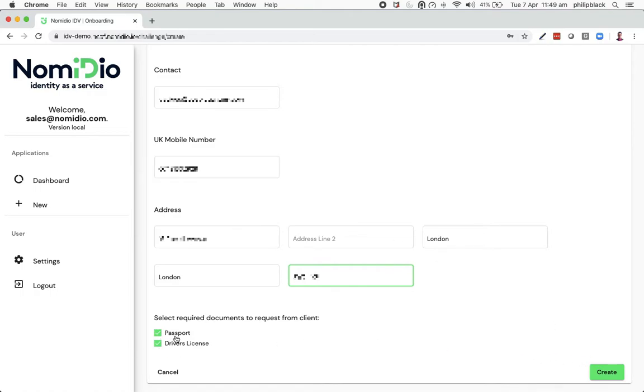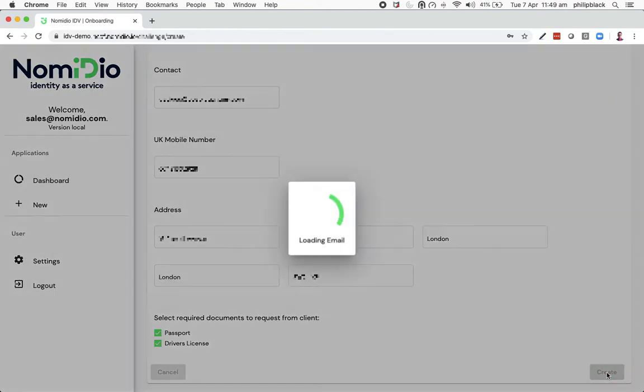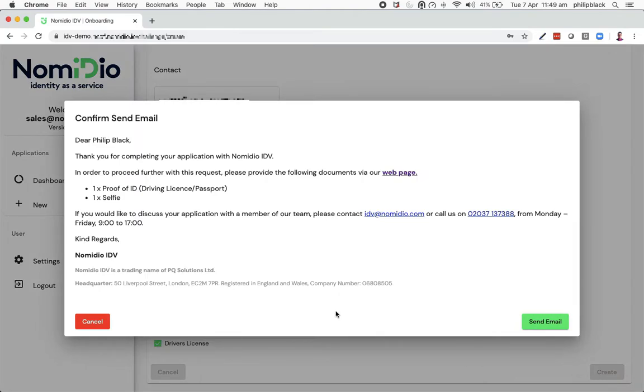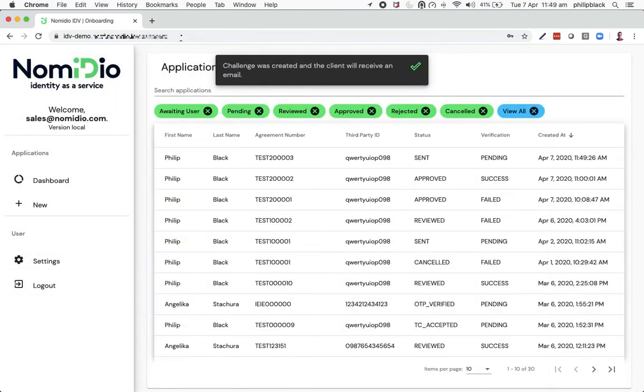I'm going to give the person a choice of either a passport or a driving license as the document that we require, and create that. We'll see a draft of the email that's going to be sent, just so we can check we're okay with it, and then I'm going to send it. We get a message that it's been sent. So that's then completed the creation stage.